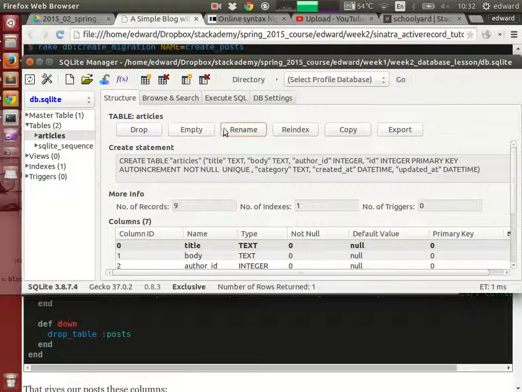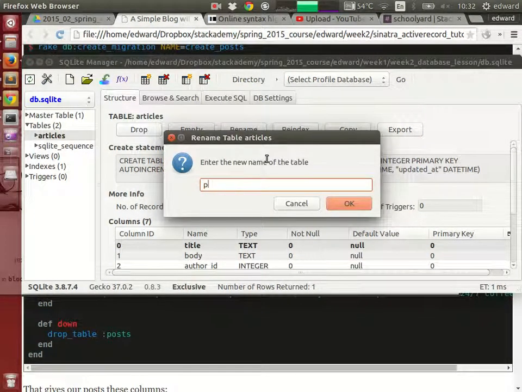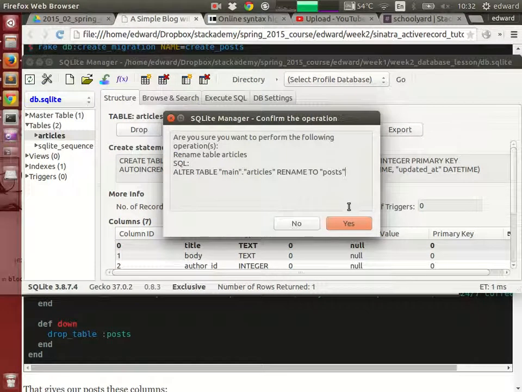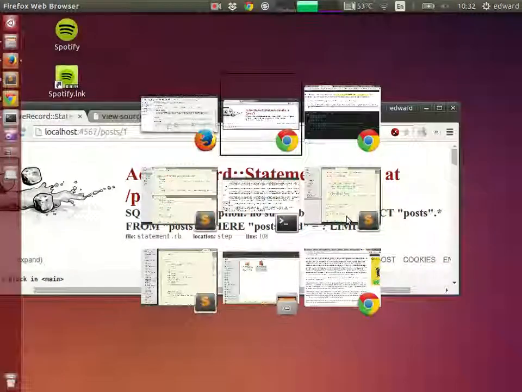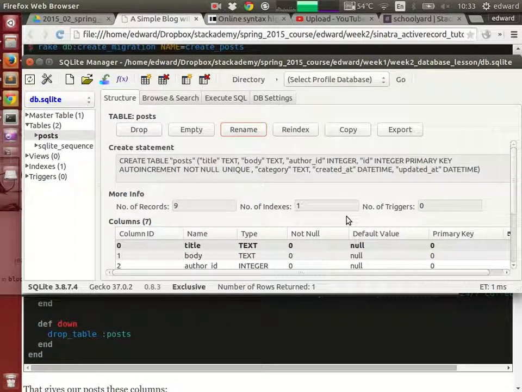So basically, changing the database is something you want to do carefully, which is why Active Record doesn't let you do it in the app. Because you don't want someone going to the edit page to edit their blog post, but then you accidentally rename the table and the whole site breaks for everybody.